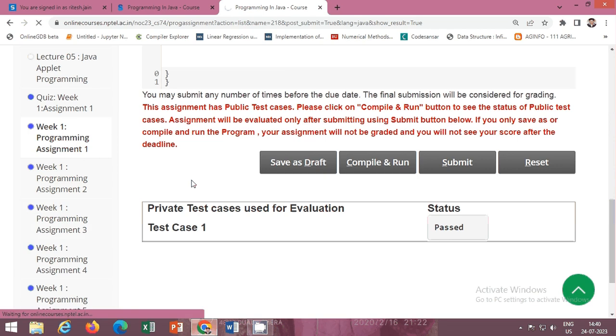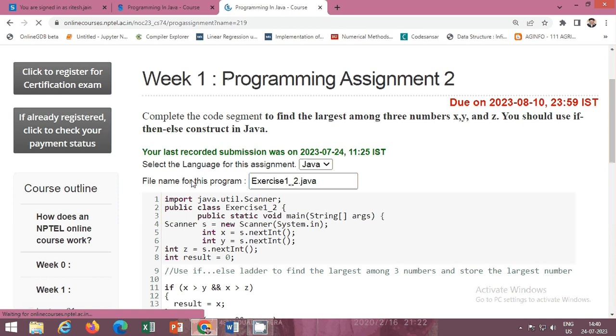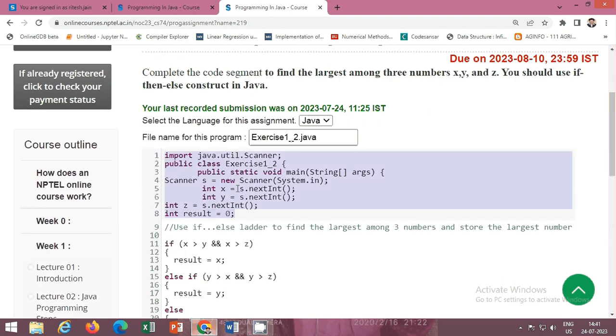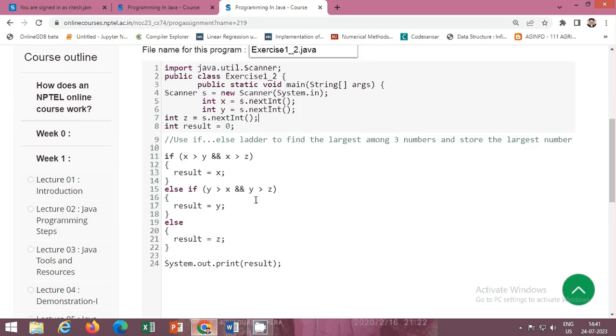Second program. Here in this we have to find the largest among 3 numbers, that is x, y and z. You should use if then else construct in Java. So this code is given. In this code, x, y and z are taken from the user, and the result variable is used to store which one is greatest, x, y or z.